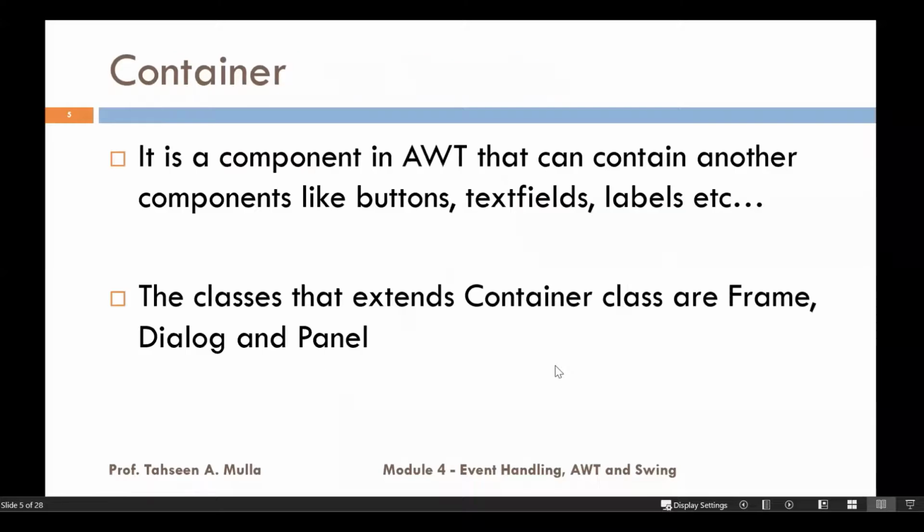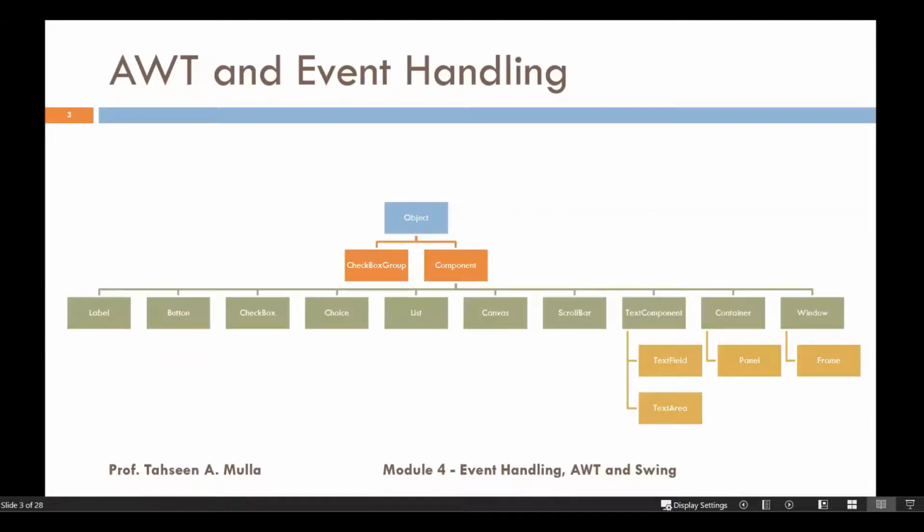Let's see more about these components. Talking about Container, it is a component in AWT that can contain other components like buttons, text fields, labels, etc. You can take a snapshot of this. I hope this slide is visible on your screen. If not, I'll share it on Moodle so that you can easily have it as an image and use it for your further reference. These are the list of components. These are just basic components. More detailed ones I'll list out and share on Moodle.